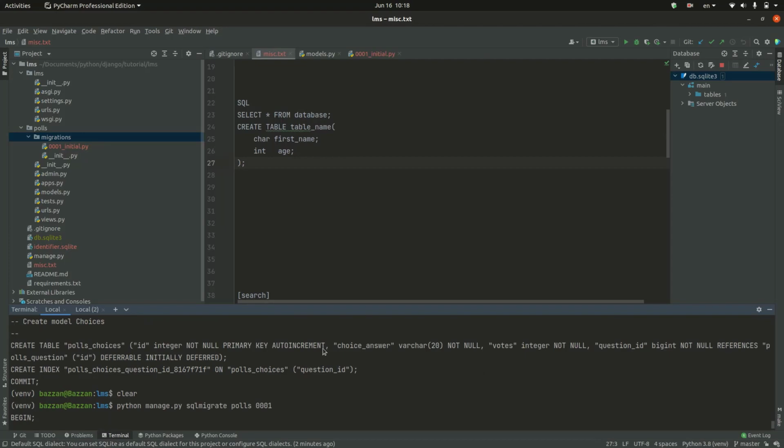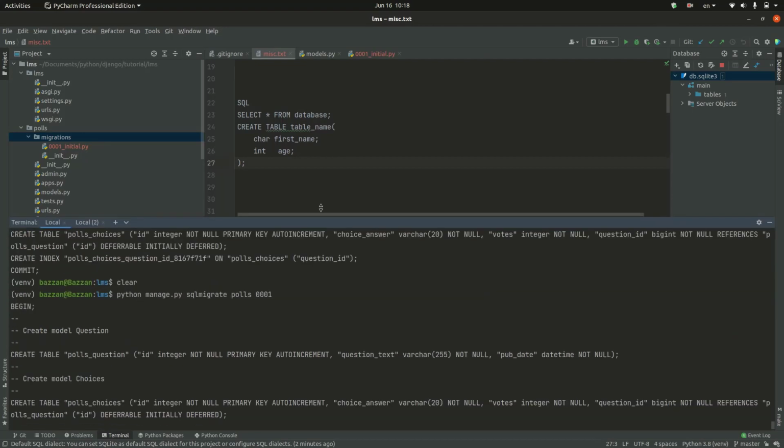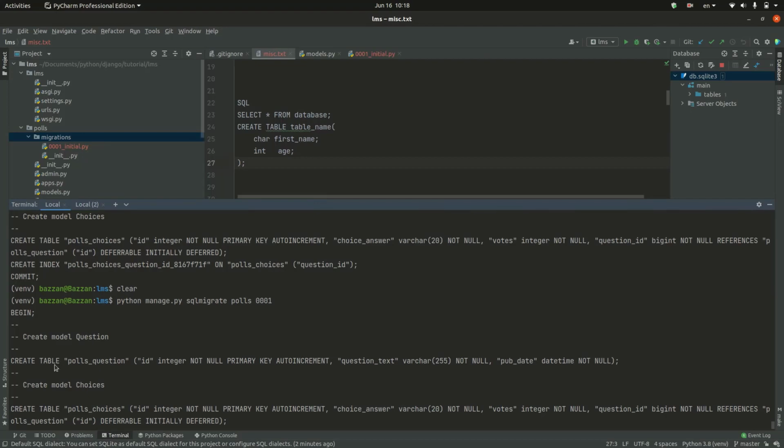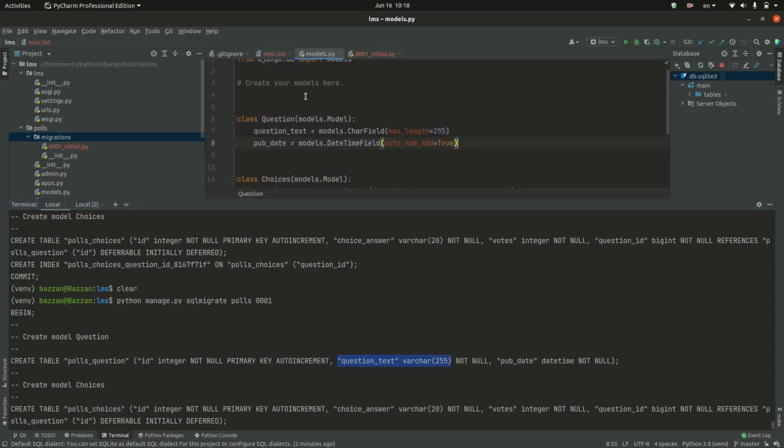Now see, let me increase the size. So now create model Question, create table polls_question, just like I said, create table with the name polls_question. The ID is an integer, not null, auto increment. I told you this one was automatically created. We didn't write this one, but we wrote this one, question_text varchar 255, not null. And pub_date, datetime, not null.